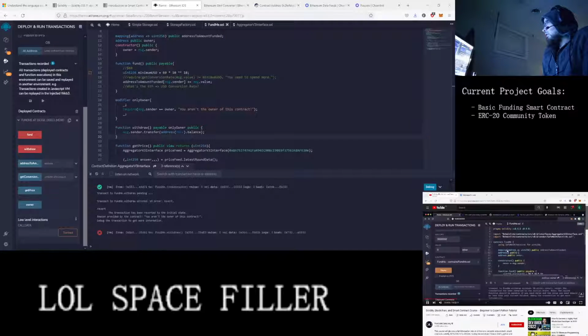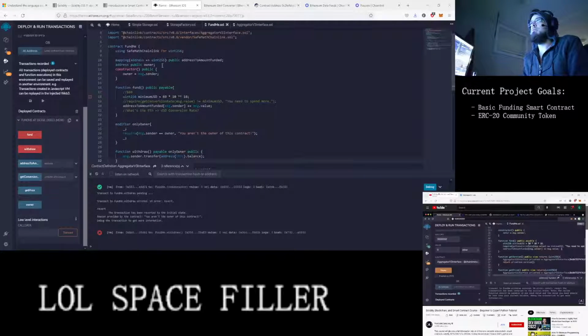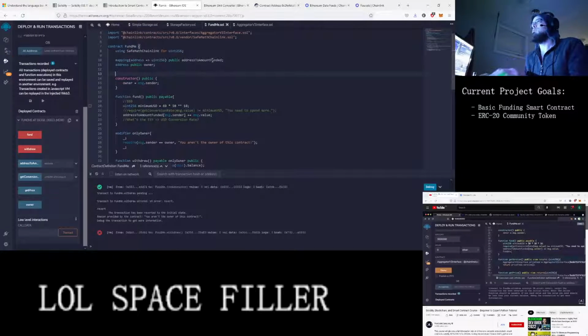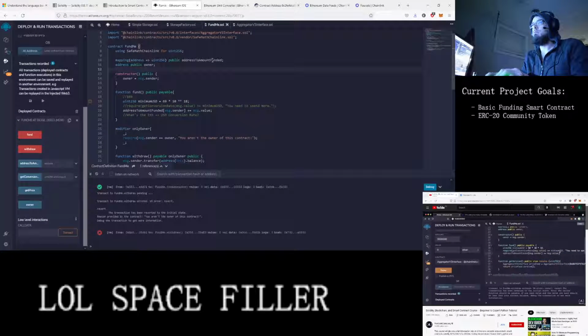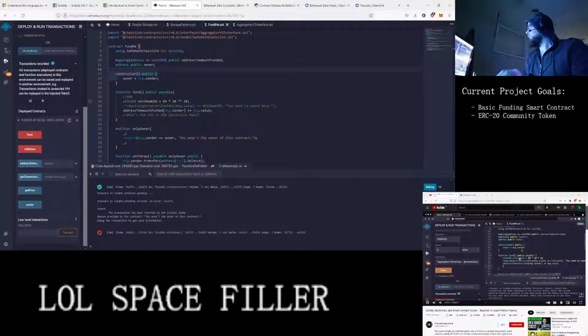We'll make it public and we'll call it funders. Now, whenever a funder funds this contract, we can go ahead and push them onto our funders array. What was that? Address array, public funders. Yeah.